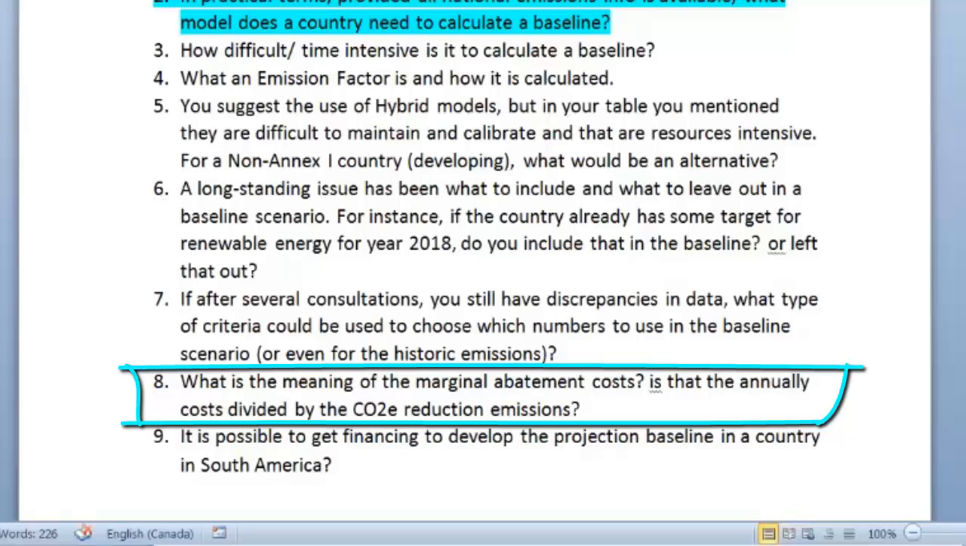emission reduction. So let's say we have a whole group of projects in renewable energy that we're implementing, and they all have different abatement costs. Each additional project has a different abatement cost. If we wanted to build a marginal abatement cost curve, we would show all of those projects on one curve, and we would show it from the lowest cost project to the highest cost project.